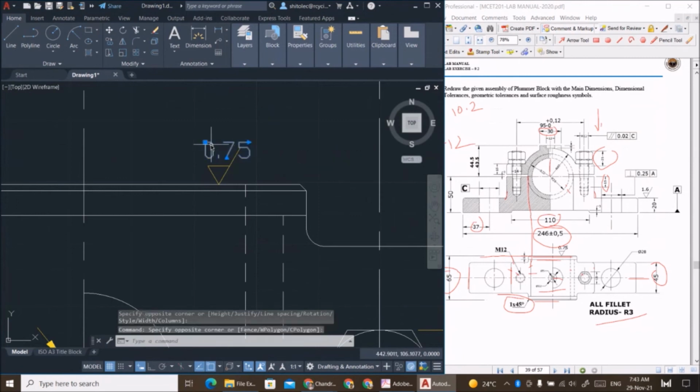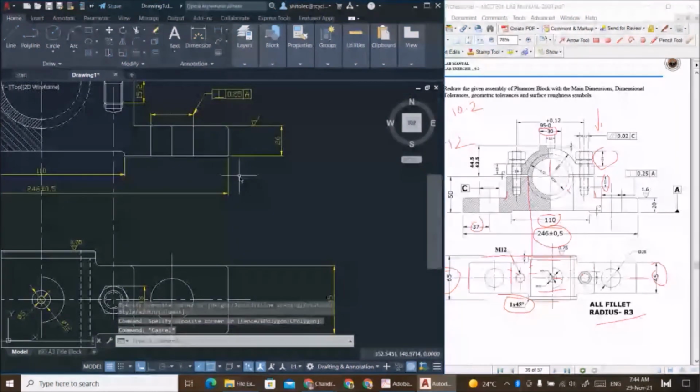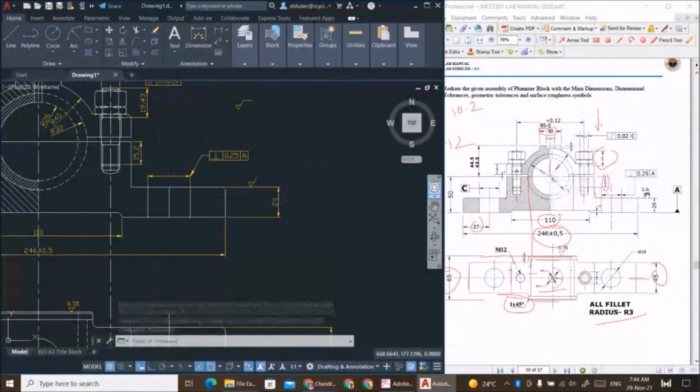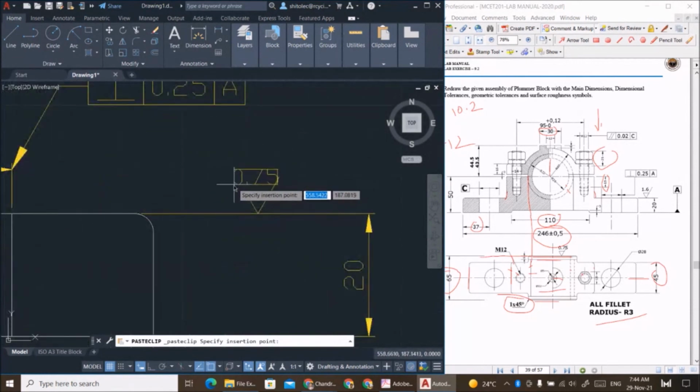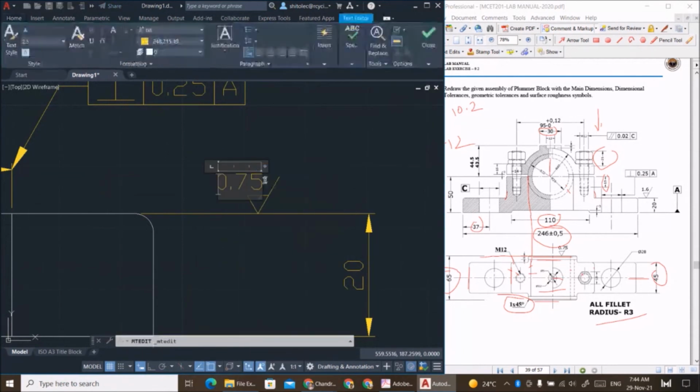The height is too much. Okay, later on. So here 1.6. Copy, paste here and edit 1.6. Escape.